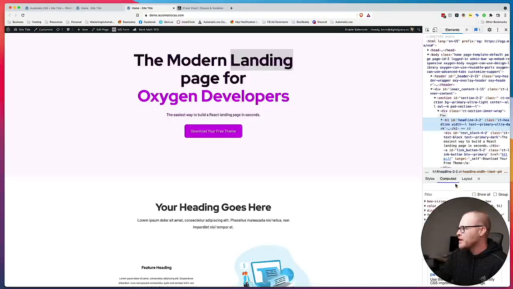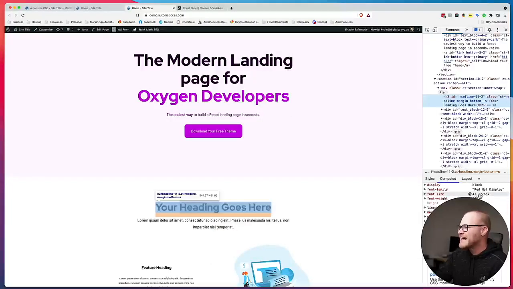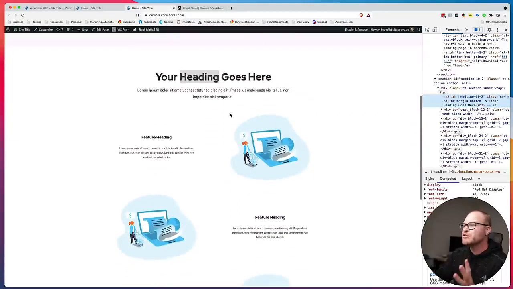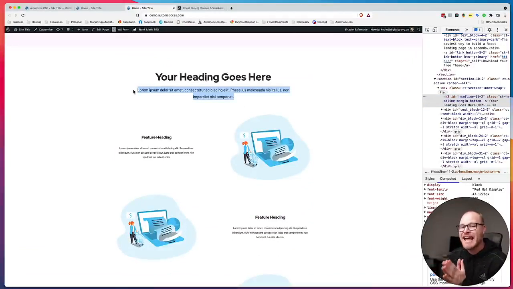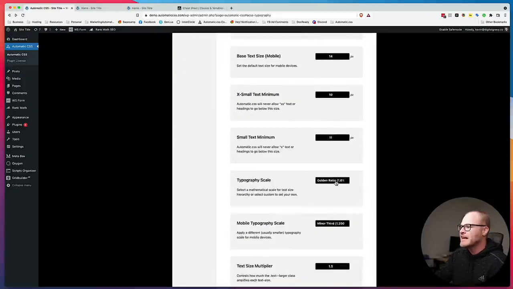All right, so this H1 is computing to 76 pixels now. And this one is computing to 47 pixels now. So they both got bigger and the variance between them got bigger. But what you do notice is that your normal body text did not change because that is the reference size, okay? So your body text only changes when you change your base body text in Automatic.css, exactly what you would expect.